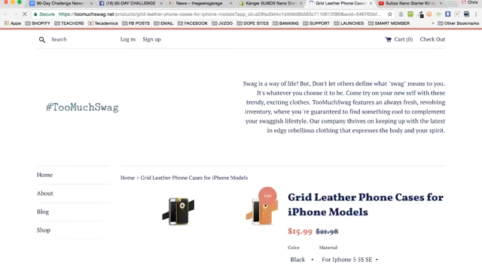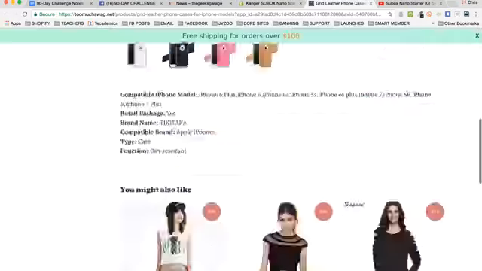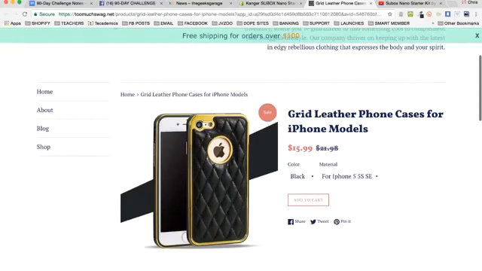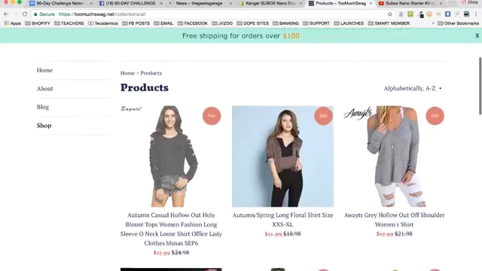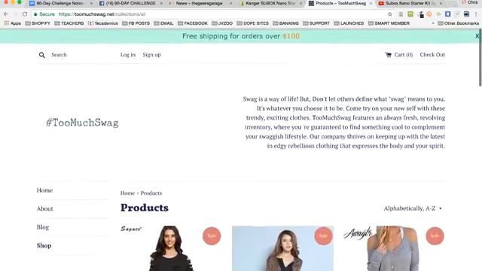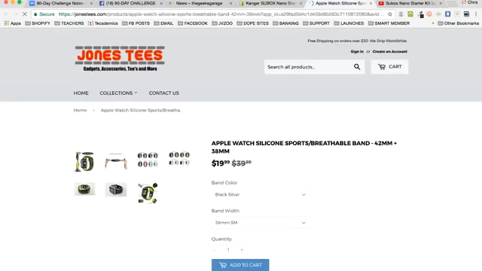Okay, so let's go to this site, Too Much Swag. Now here's another site that's probably worth modeling after, because these sites are all using the same kind of service. So you start to look, okay, grid leather phone cases for iPhone models, and you start to see what these people are doing. Too Much Swag, and you can start to reverse engineer and see their theme, see everything about them.